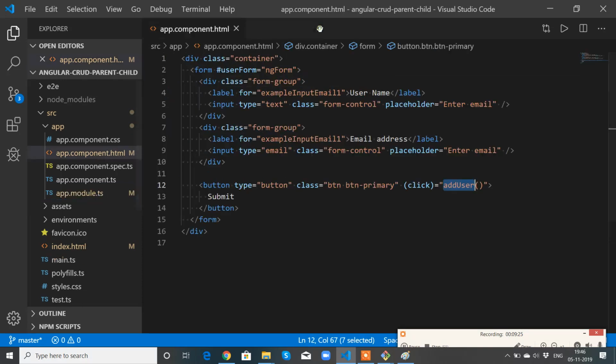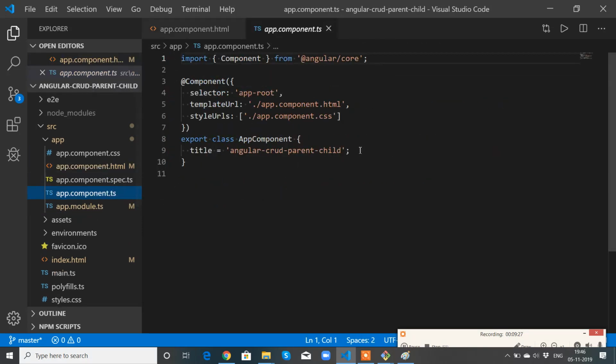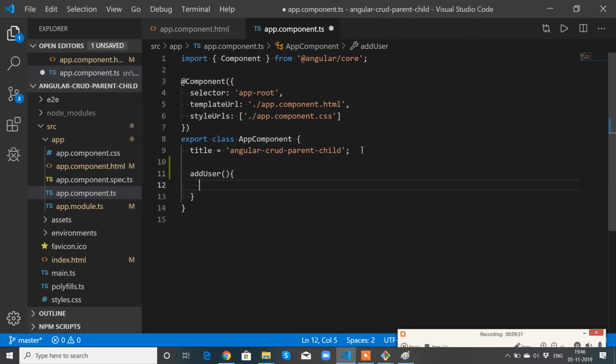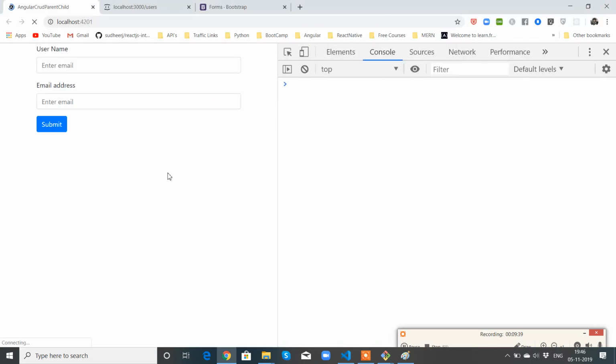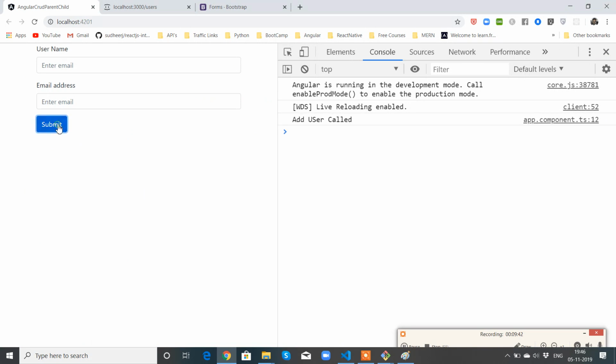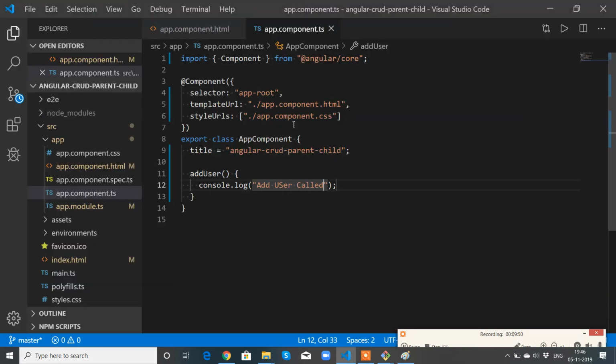Okay, not in the module. We need to go to the component over here. Add user. So add user code. When I click the button, we need to get this console statement, which means that the button is perfectly working fine. Now let me come to HTML.